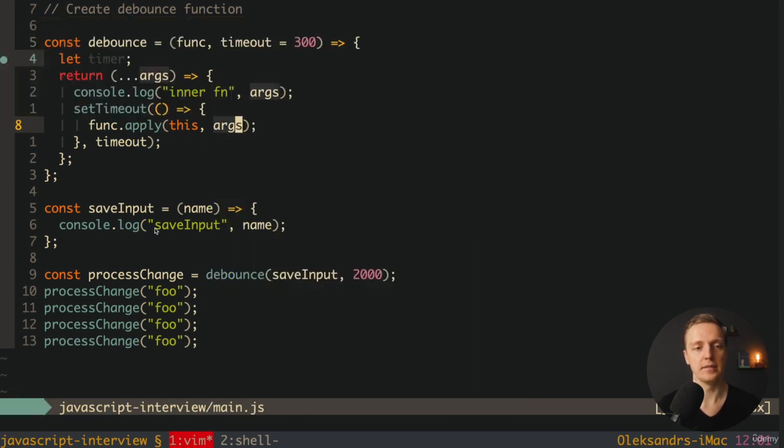What does it all mean? So we use here our debounce function, and here we are providing our saveInput, it's our func. And here is our timeout. So at this moment, this processChange is this inner function. And after we call this function, we are calling this part. And here we are getting our arguments. In our case, this is an array with foo.